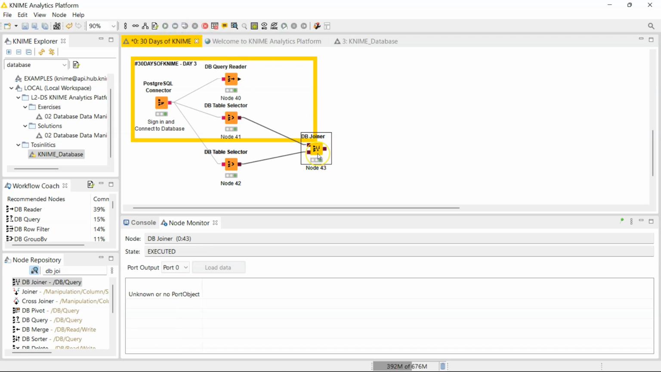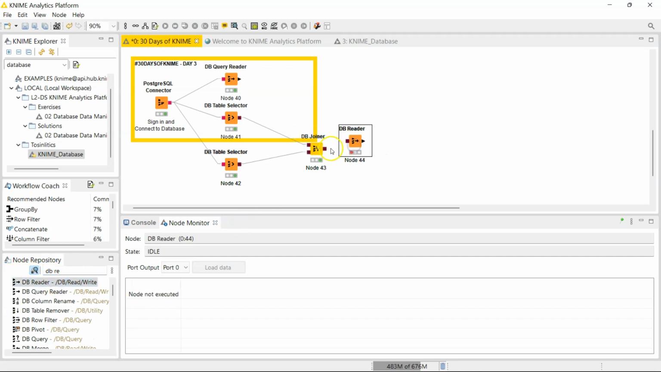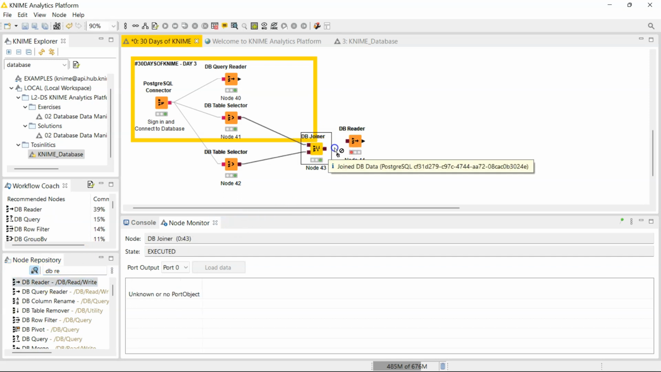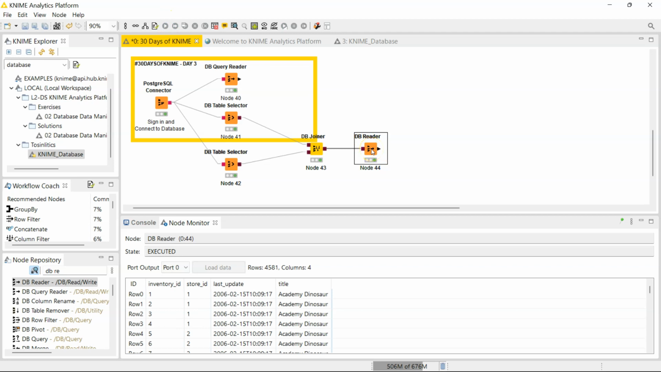It's done already. So if I want to do some more things, let's say I want to do some aggregations, I can do that as well, or I could just read my data in. The node used to read out your data is the DB reader. So once you've done everything you need to do, you can use the DB reader to read out your final data. Once I run this, I have my data, which is more or less what we had when we did it this way.